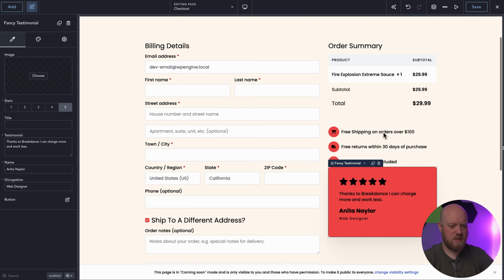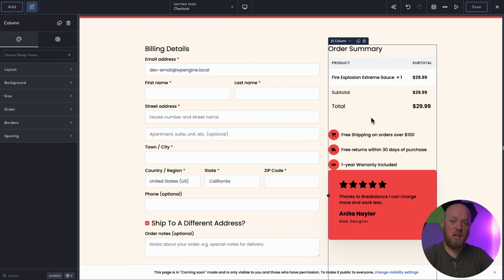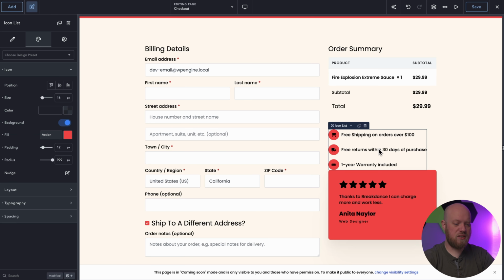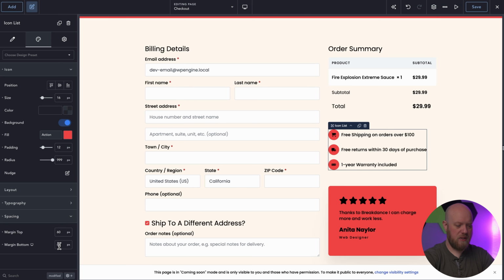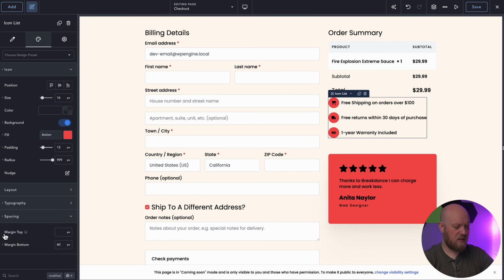So we have a couple of options here. We could defer to the column itself for spacing and use gap, which is how I like to do it. The other option is to choose the actual icon list and add some space below it. We could add like 60 pixels. But then you can run into more inconsistencies. So let's actually clear both of these.